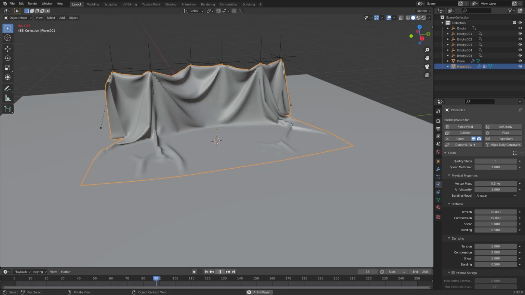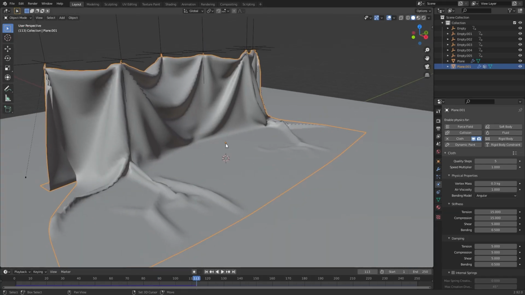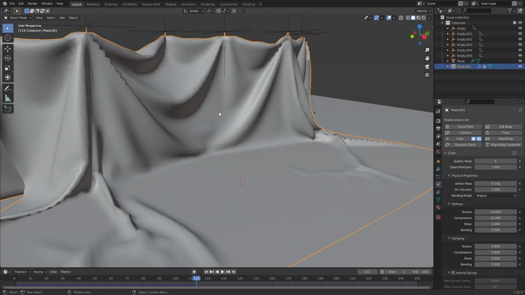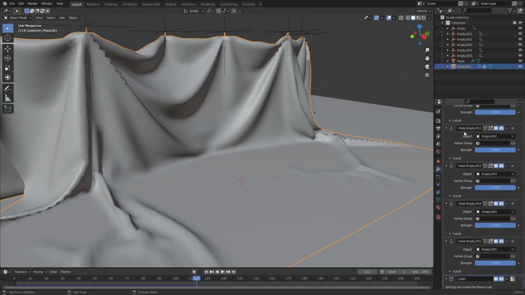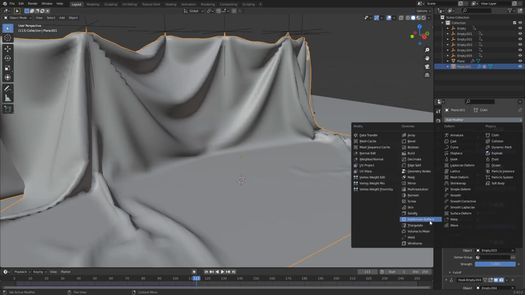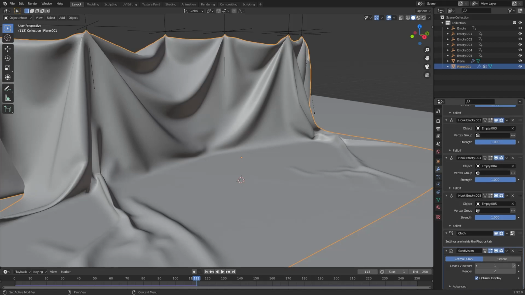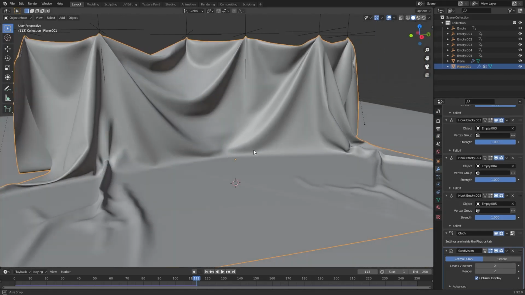So if you stop it there, you'll see the results look much better. So if we go back in and add our subdivision surface back, this will fix up this mesh a little bit, and I think that looks pretty good. So this whole process is about trial and error.